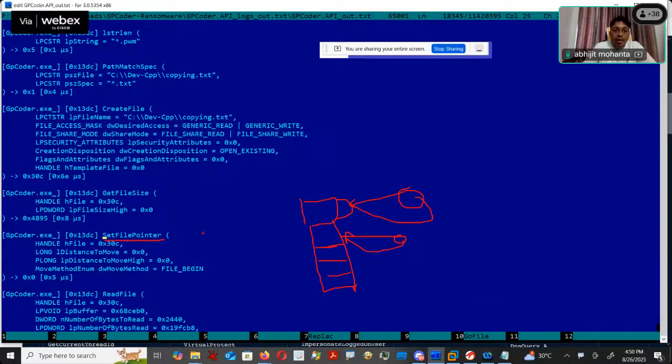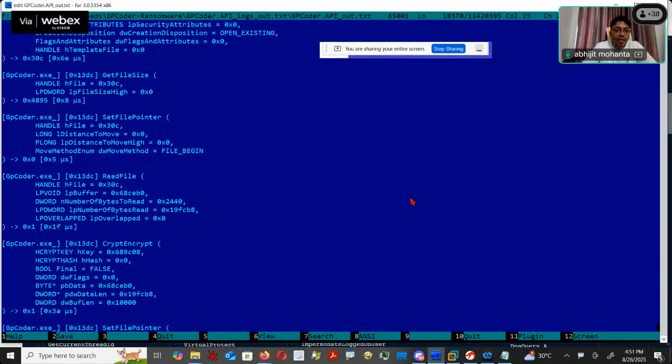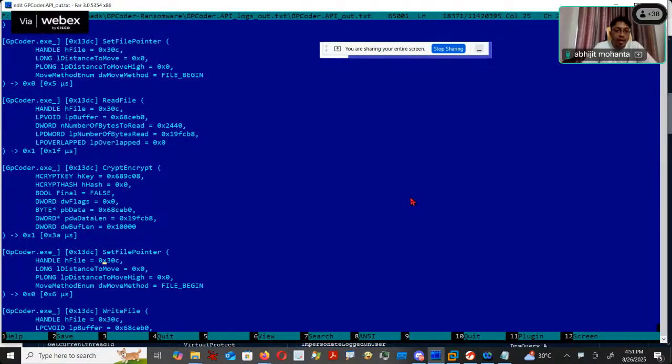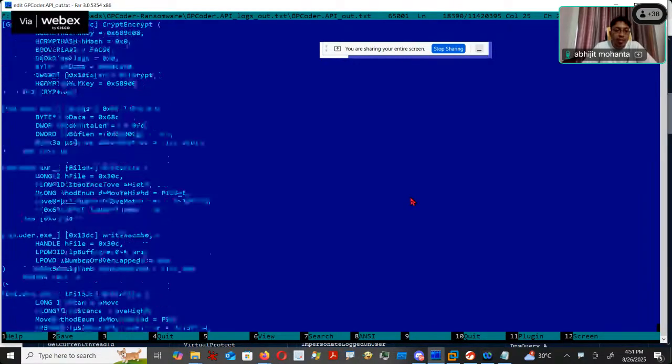So set file pointer helps you to place the pointer in a certain location. After that, it reads the file. Okay, read file is used to read the buffer into the memory, and after this, encryption is going to happen. So it read a certain location. After that, encrypt is there. After that, again, it will do a set file pointer and write file. Okay, so you can see the sequence here.